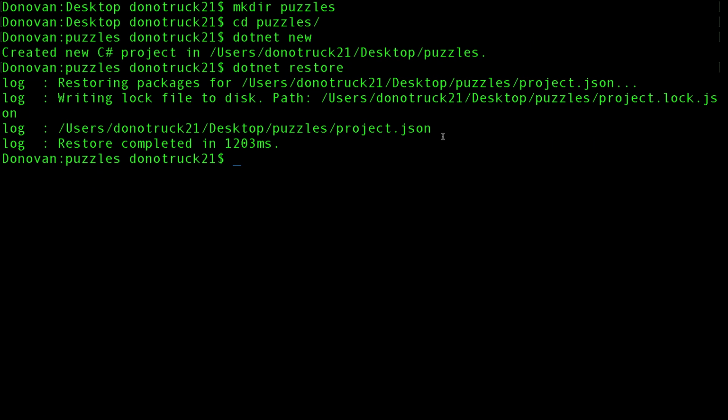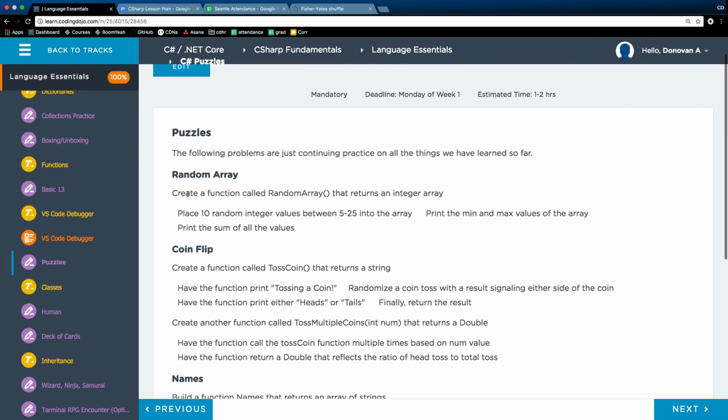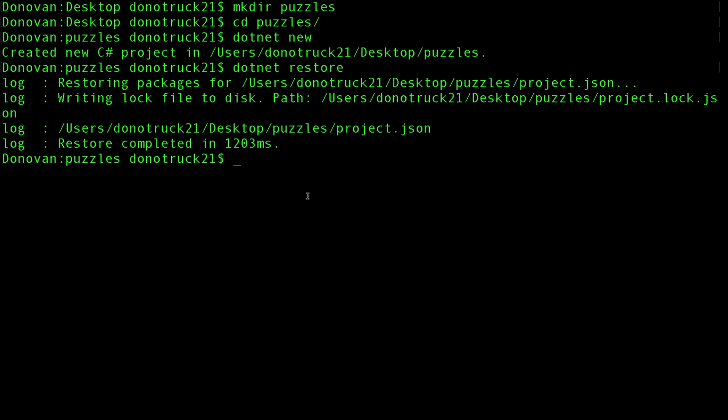So let's take a look. First one, random array. Create a function called random array that returns an integer array. Fair enough.